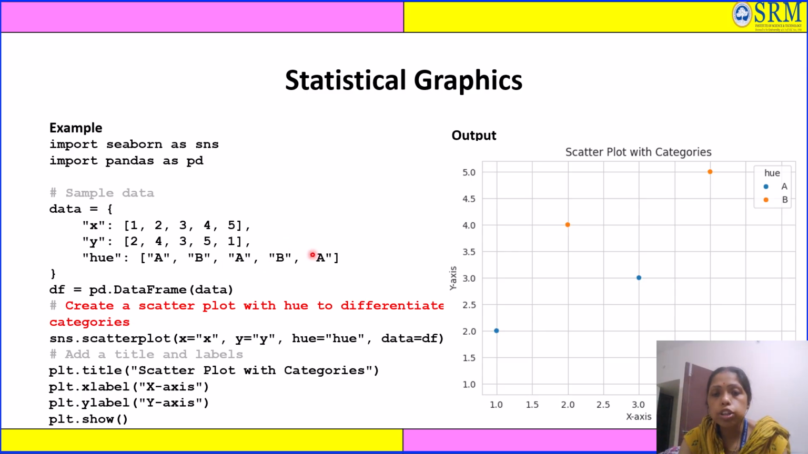If you want to plot the x and y graph with respect to the categorical value, suppose for a, what will be the x and y relationship, and for b, what will be the difference between x and y, this is what we want to plot. So this is the third column, right? With the third categorical column we need to plot x and y. So how can you do this?